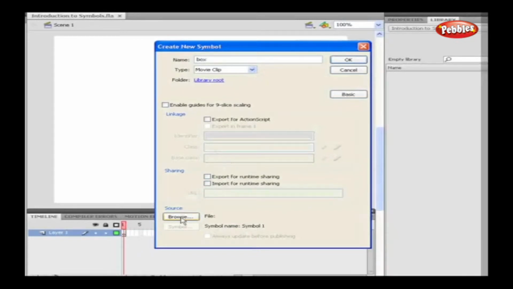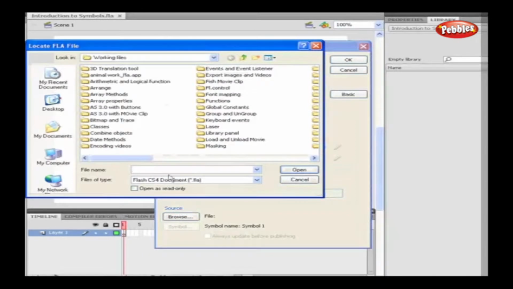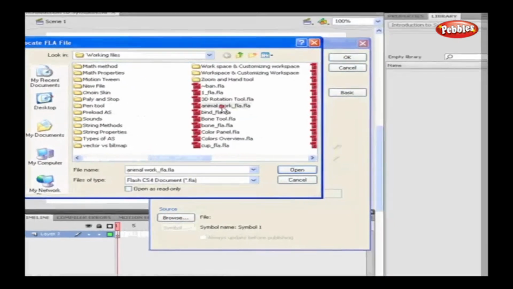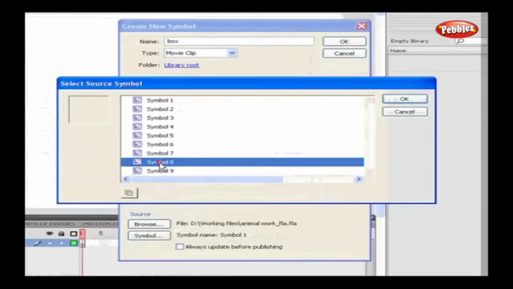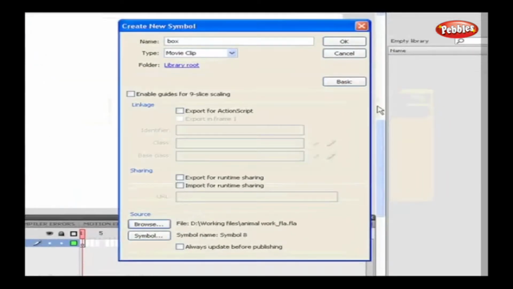Under Source, we have the Browse option. Select the option and a dialog box will open. We can select the Flash file and click OK. To select the source symbol of that file, click OK, which can be added to the existing Flash file library. We can also select a symbol from the Symbol option.